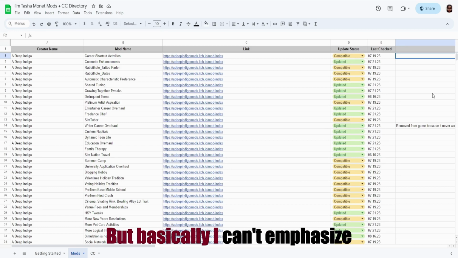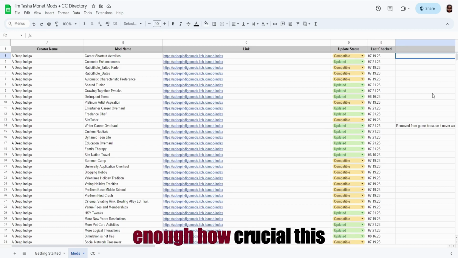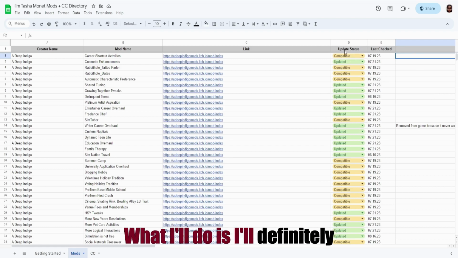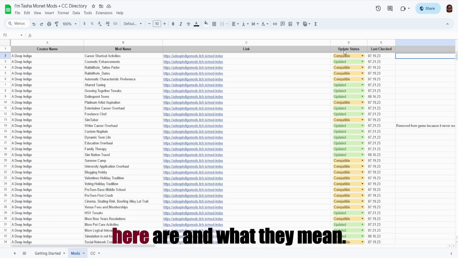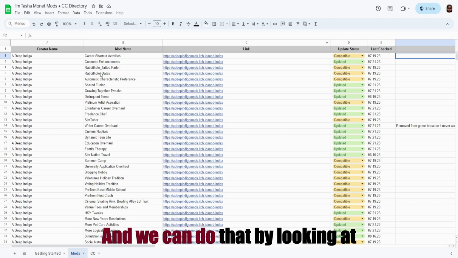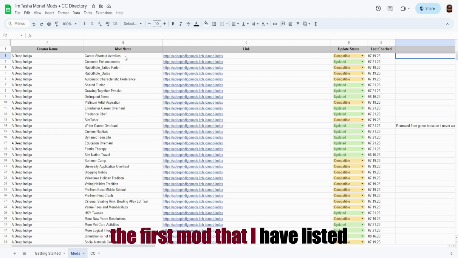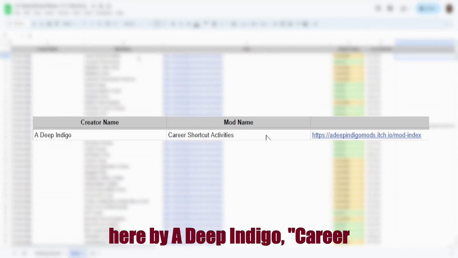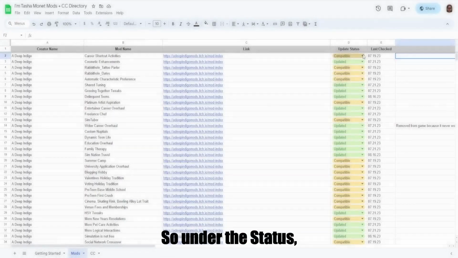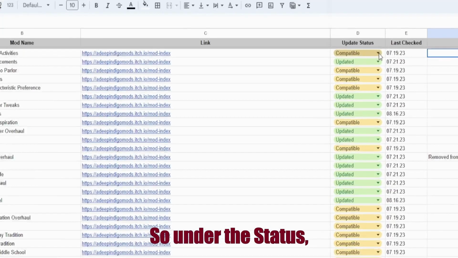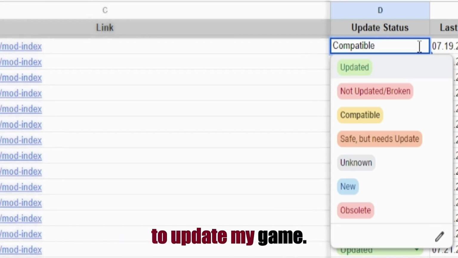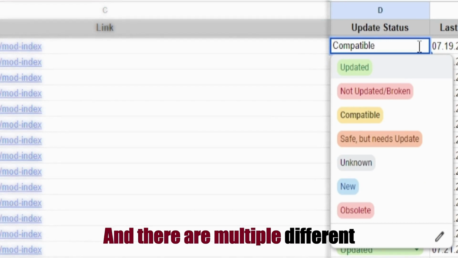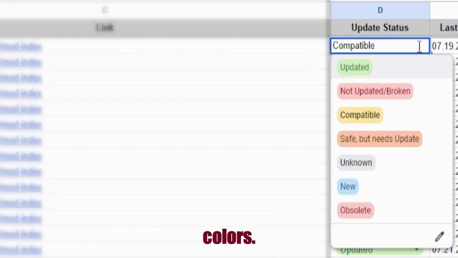But basically, I can't emphasize enough how crucial this status indicator is. What I'll do is I'll definitely go ahead and show you what the different statuses that I have here are and what they mean, and we can do that by looking at the first mod that I have listed here by A Deep Indigo, Career Shortcut Activities. So under the status, it's a drop down menu that I use whenever I'm going through to update my game, and there are multiple different statuses here with different colors.